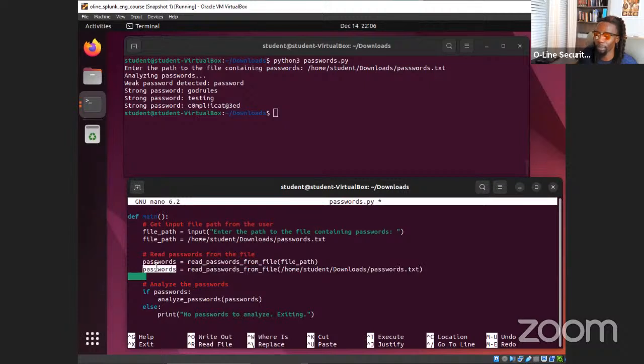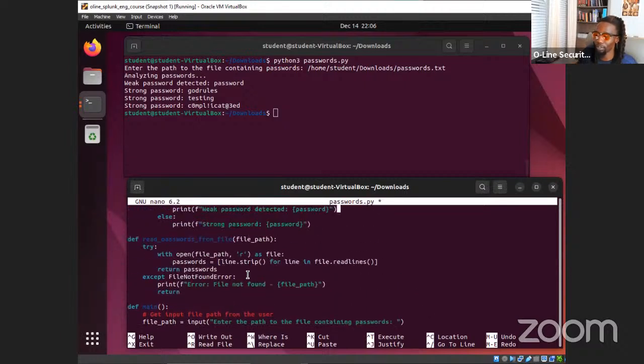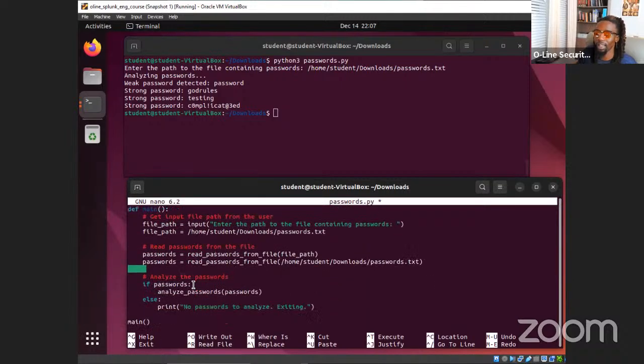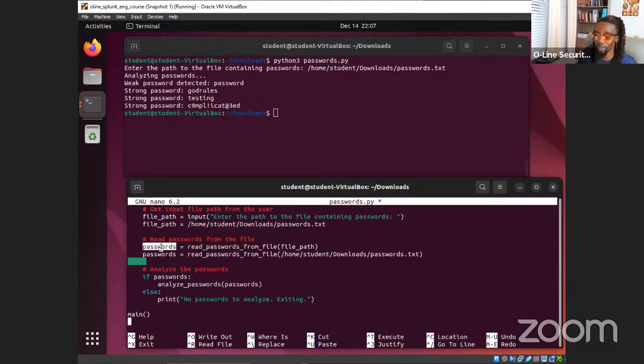Right? So this is what it would look like. Password equals this function against our file path. So what is that doing? What is the read passwords from file path function doing? It's right here. It's not magic. It's going to open up that file path we gave it. And then it's going to create a list called passwords. How is it creating this list? By opening up the file path we gave and stripping each line into a comma separated list called passwords. All right. We have the passwords variable.